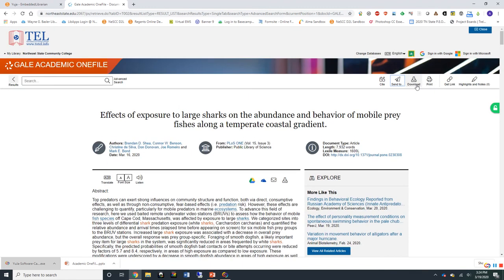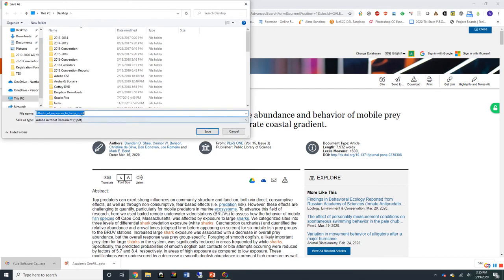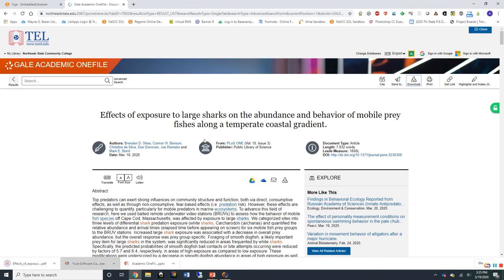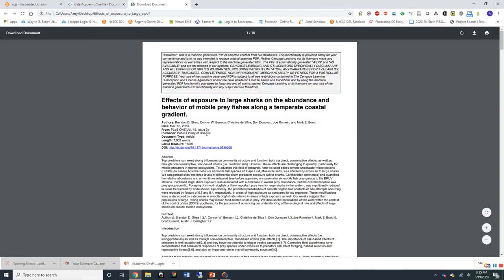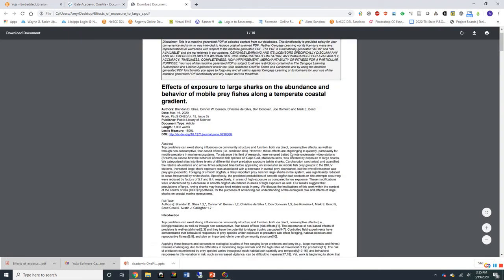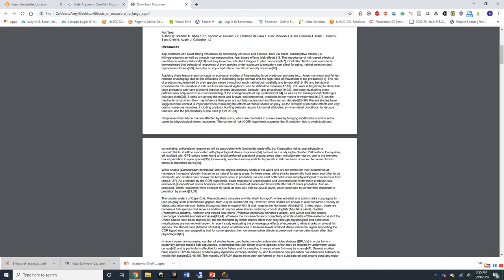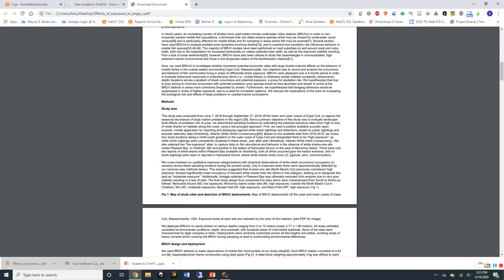We also have the download button. You can download this article in a PDF format. I highly recommend trying this with all of your articles that you get from the Gale databases. If it's available in the original format of the article, you'll get that here. In this case, this one is not of original format, but it is still available in PDF, which is helpful for saving your research that you do.